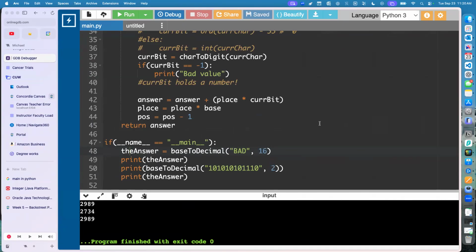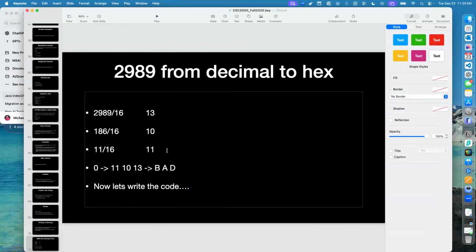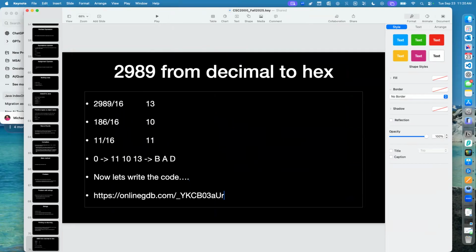So here I put that link to the current code on that slide. All right, I'll see everybody on Thursday.